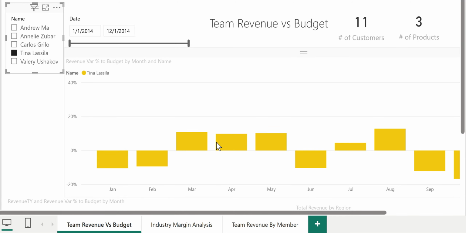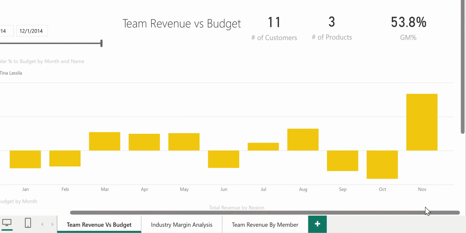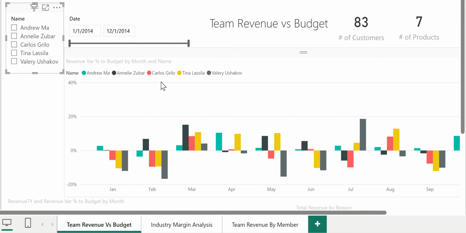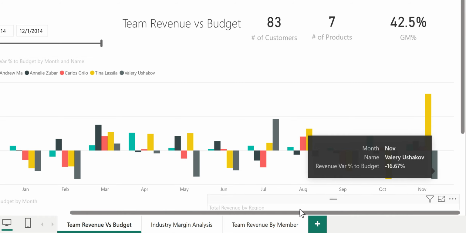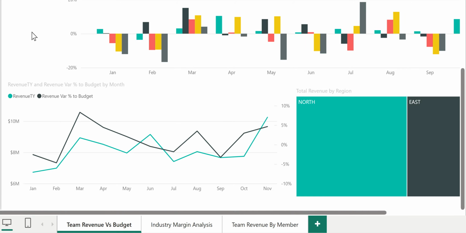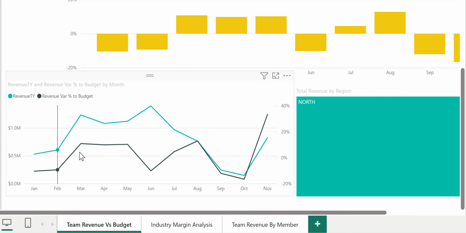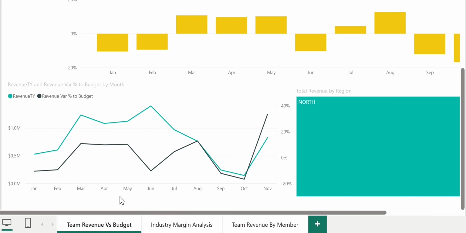So Tina Lasila is doing well on most months, but there's a couple of months where she's not quite hitting the mark. But in November, she did great. So this allows you to take a look at that, and you can also see the overall trends per month. Some of these are very neutral here, but then near November, there's somebody who did really well and somebody who did poorly. If you go down here, you're also able to see an overall trend line, and this is combining everybody. But if you decide to choose somebody, it'll change that. You can also see the region where they're generating revenue.